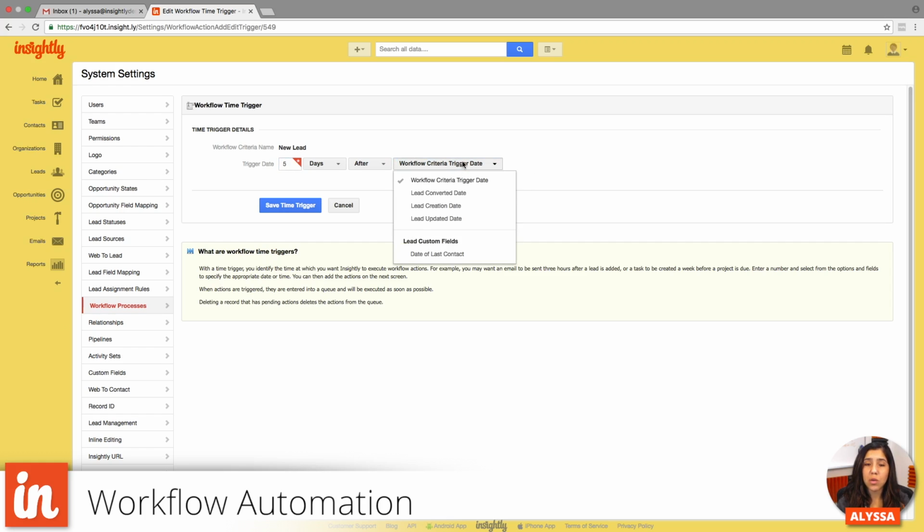But if I click on this drop-down menu, you're going to see a variety of different field options here. So the date fields will vary depending on the record type that you're working with. Since we're working with leads, you can see that I have the ability to configure this time trigger when the workflow criteria was triggered from that date, or when the lead was converted, created, updated, or if I have a date custom field under leads, I have this down here as well. So if I was working with tasks, these would be affiliated with task details, not leads.